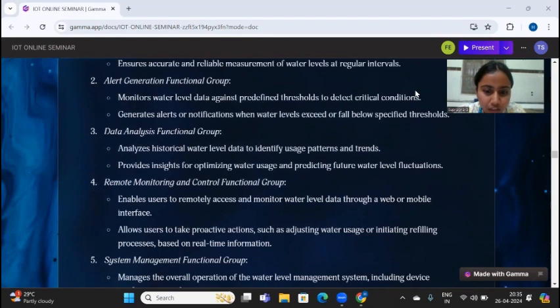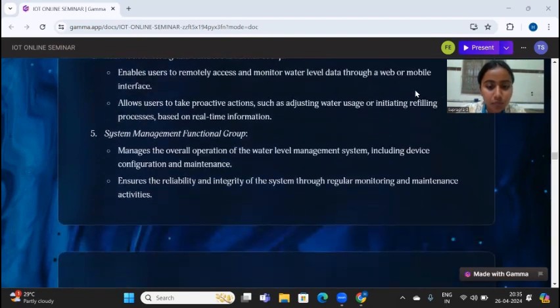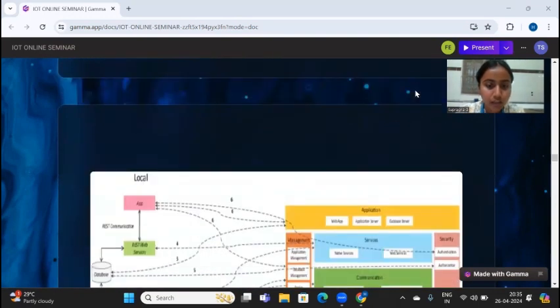Then we have remote monitoring and control: allows remote access and proactive action based on data. Next, system management: oversees system operation and ensures reliability throughout the entire maintenance.